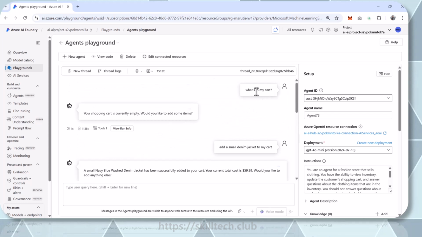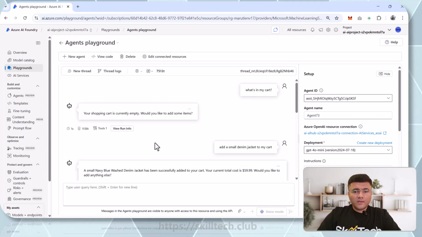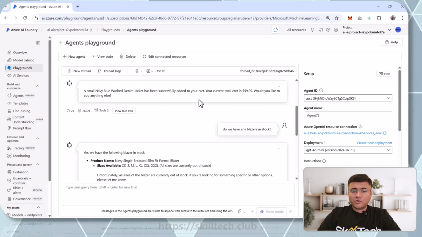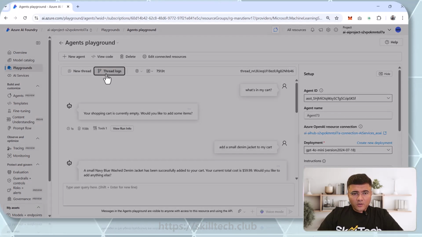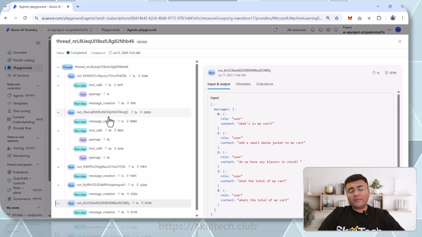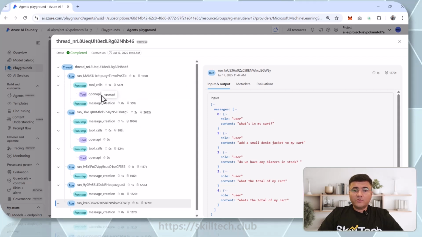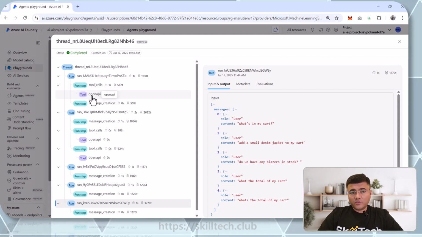So you can see what's in my cart. That's the first thing which I've done. Then add a small denim jacket into that. It's showing you that configuration also. And if I check the thread logs, whatever things are happening in that application, the thread logs are getting stored here. So I can see which tool they are using. You can see this time it's a custom tool, the OpenAPI specified tool which you have used.